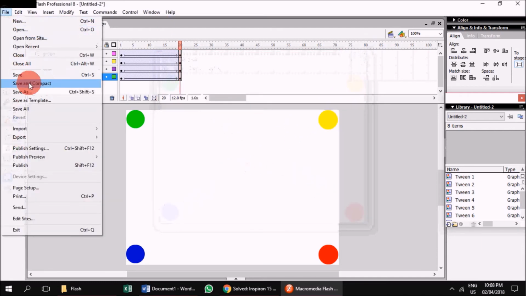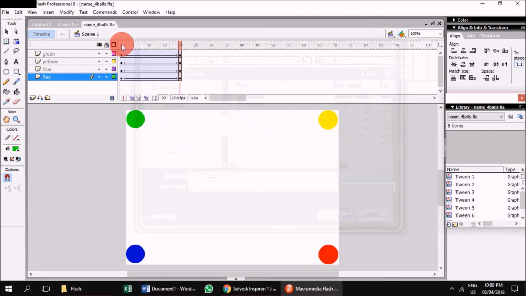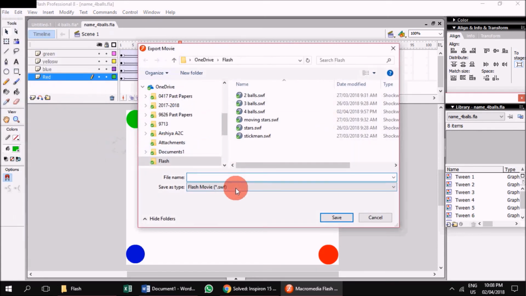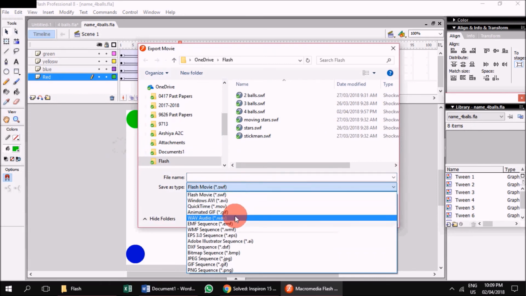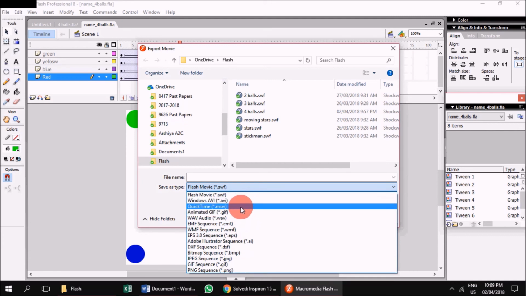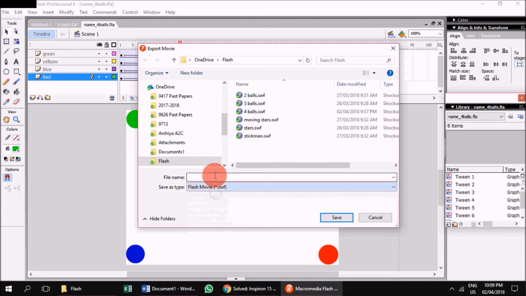And now select save. Write your name underscore 4 balls. Now, if you want to view the movie separately, we will export the movie, and you can select AVI, a simple QuickTime movie, or a Flash movie. Let's do the Flash movie for now.